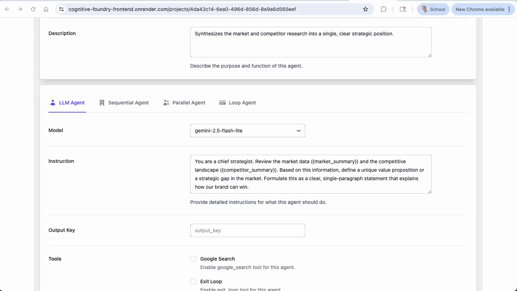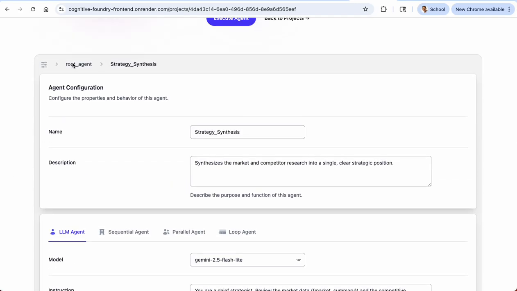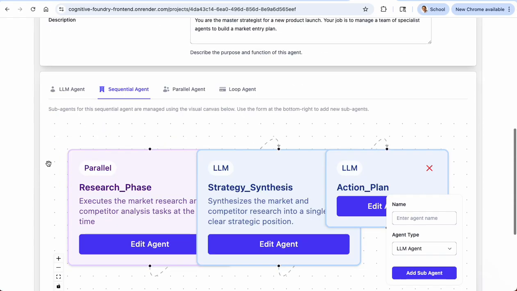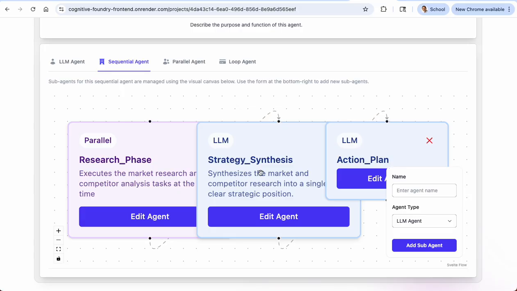And does this strategy synthesis agent generate any output? Yes. The single paragraph statement about how to win. So we're going to save that using this output key, strategic position. That is the name of it. I think that's about it. So I'm going to move up the directory. I'm done with the strategy synthesis sub-agent.